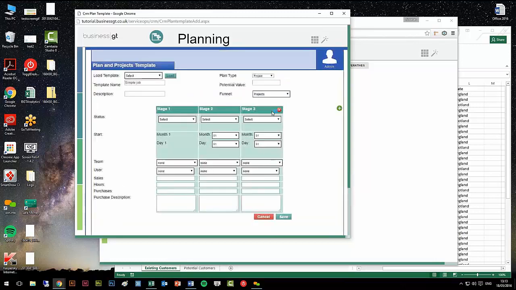Stage 1 would be I'll get a brief, and that will happen on month 1, day 1. I could then set the user who's going to do that work, any sales, hours or purchases associated with that, and then stage 2. When do I plan on sending the proposal? I'll change that to day 2. And you see then we carry on building this plan template, which we can then use in our business planning.